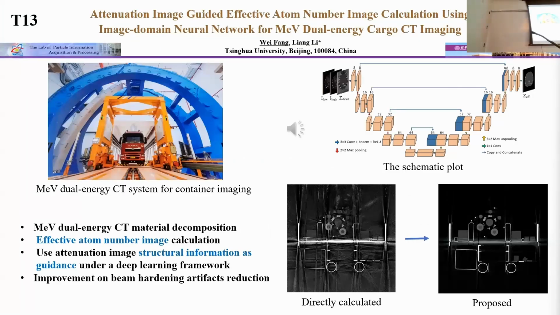Hello everyone, I am Fang, a PhD student from Tsinghua University. In this work, we introduced our effort on the development of a MeV dual energy CT system for container imaging. We proposed a new deep learning-based method for the effective atomic number image calculation of the system. My number is T13. If you are interested, let's discuss more about it.